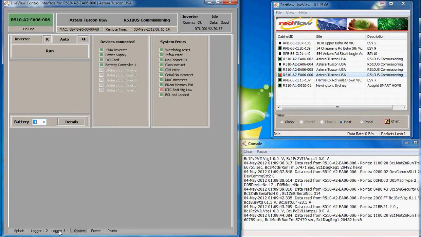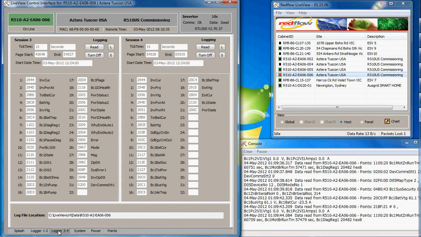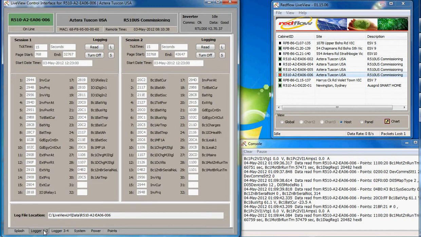We've got 4 loggers here. They're operating at the moment, 15-second intervals, and the 4 loggers are symmetric, and from all those points we saw before, we can select from those, and that gives us a session. So this is session 1, session 2, session 3, and session 4. And I've selected points there in those sessions grouped together to make them most relevant for analysis. So that's the LiveView system as we have it.